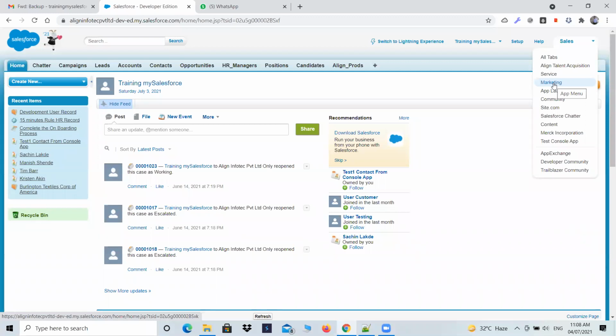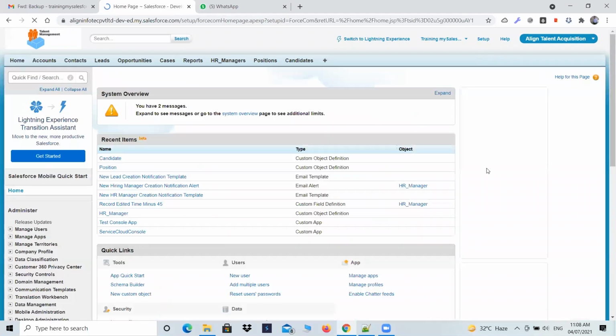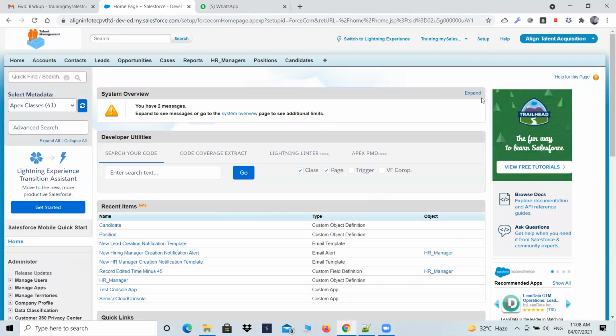What we have created, as far as our training is concerned, are two custom apps: Merck Incorporation, and then Align Talent Acquisition. These are the two Salesforce CRM applications we have created. Let me go with the same navigation once again and show how to create these applications, how you can create the custom application inside Salesforce.